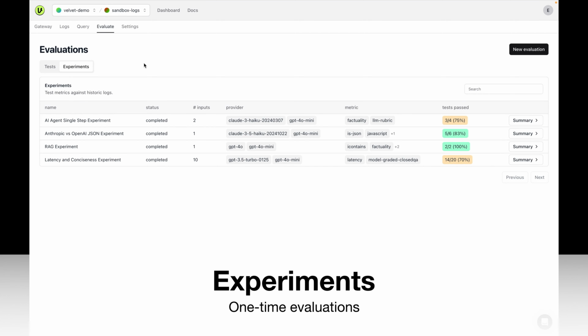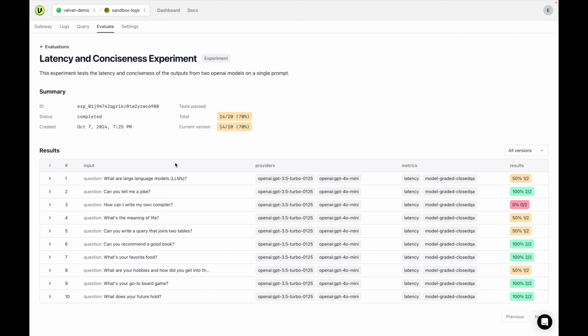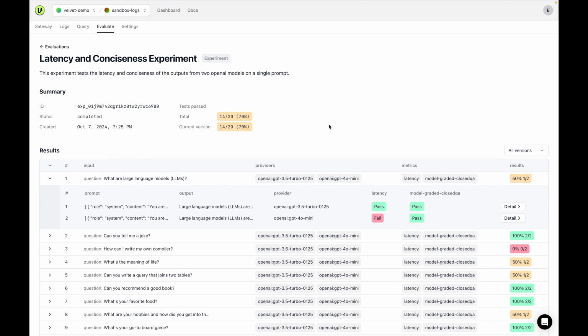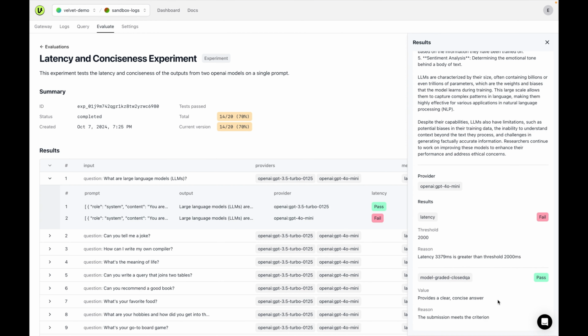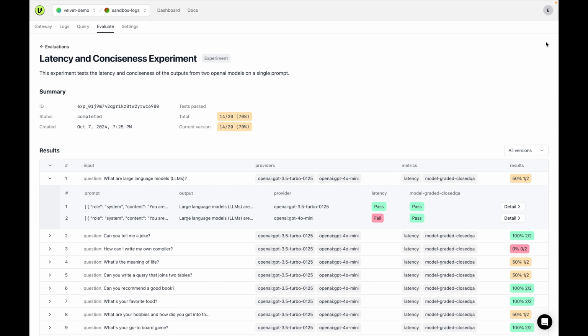Experiments are one-time evaluations. This feature lets you replay historical logs against various models, settings, and metrics. These are fully customizable, giving you the data to decide which model to use for each use case. For example, here we're testing the difference between using GPT 3.5 Turbo and GPT-4o Mini. We can see that it fails for latency, but it does return a clear, concise answer. You'll get variants of the experiment for each model, setting, and metric that you define.